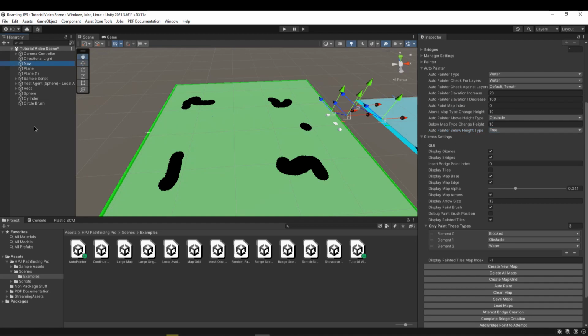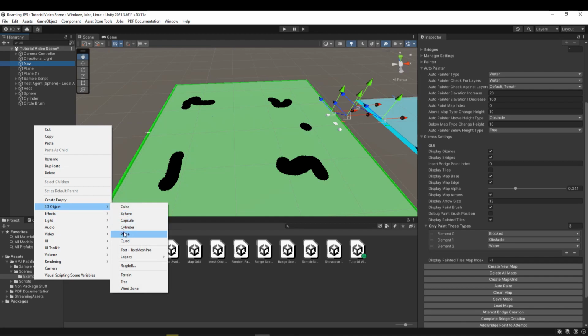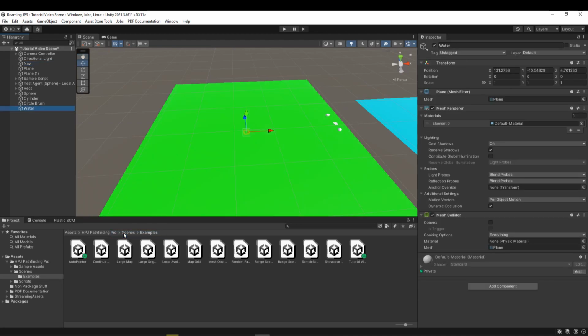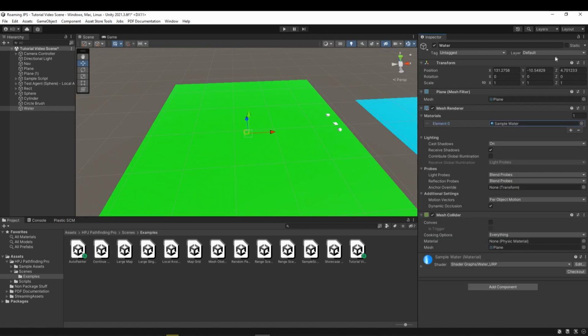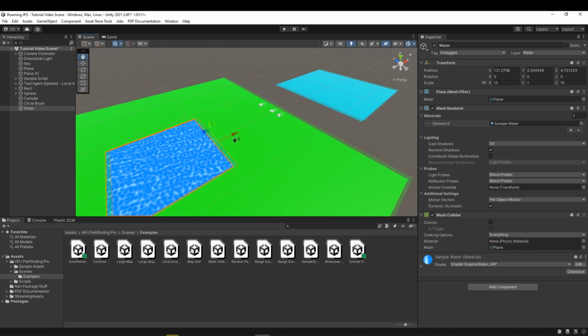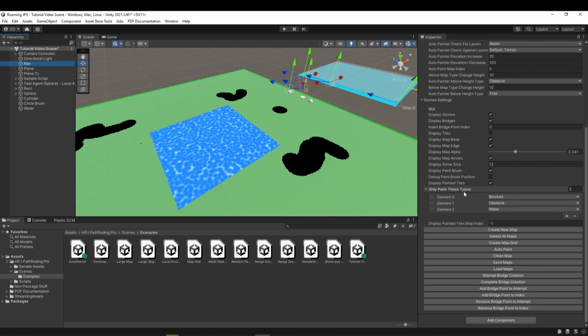With this set up, let's see it in action. We're going to create a water. Here. Raise it up. So now we have some water. So now all this is set. All I have to do is go down below and click auto paint.